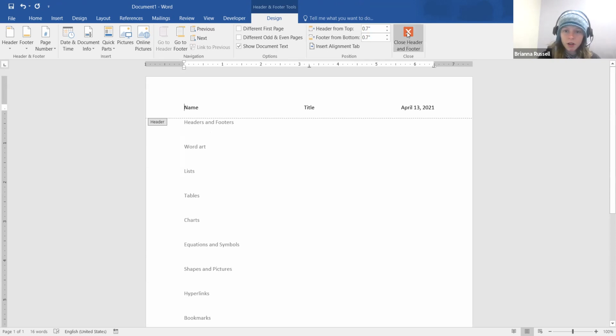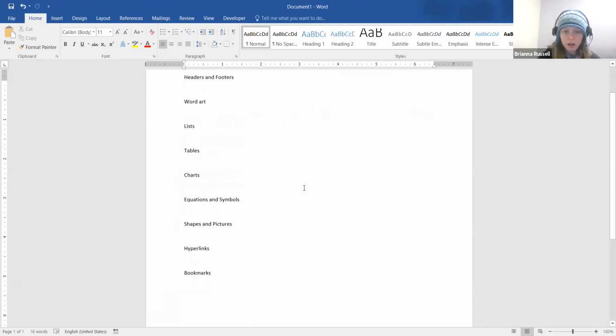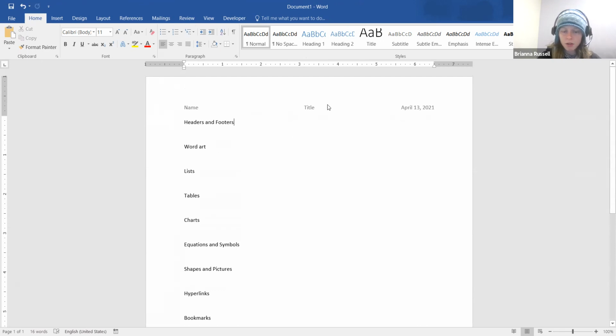But once we're all done, we can hit close header and footer, or we can double click anywhere in the document. Either way will work. So I'll show you by double clicking. Now we're back in the document, and it's grayed out that header and footer region.